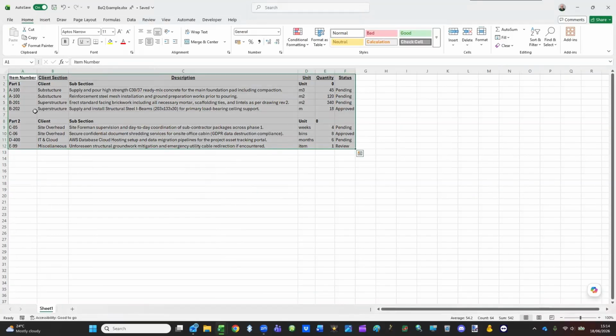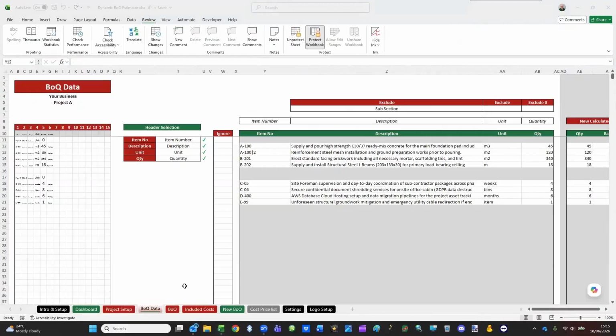Where was the other data? There we go. I put A100 twice, so there's a duplicate. So what this one actually does now is the first one's A100, the second one is A100 with line number 2, and you'd see A103, etc. So it now gives it a new unique item number.